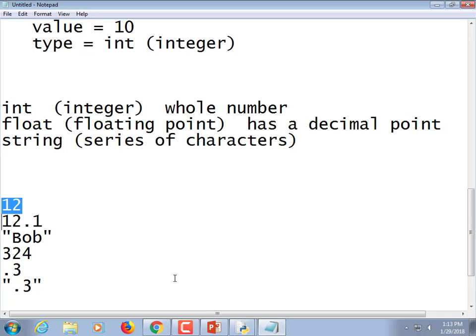Is that one an int, a float, or a string? Well, are there any decimal points in that one? No, so it's not a float. We're going to say that it's an int. It's a whole number. What about that one? That is a float. It's got a decimal point. This is a string. We're going to say that it's a string because it's got quotes around it. In our programming language, if it's got single or double quotes around it, it's being interpreted as a string.